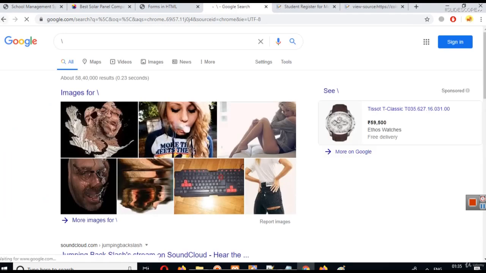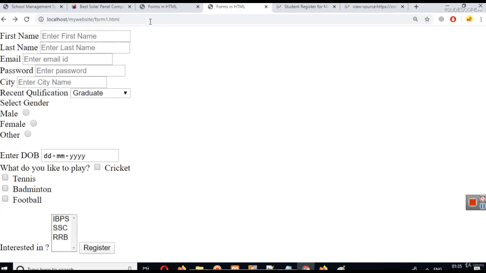So what we can execute this, and now you will see that interested in IBPS, RRB, SSC, RRB. So if the user wants to select only one input, they can select only one input, but if they want to select all of them, they can press control and select all.